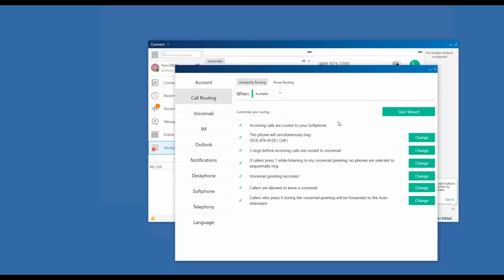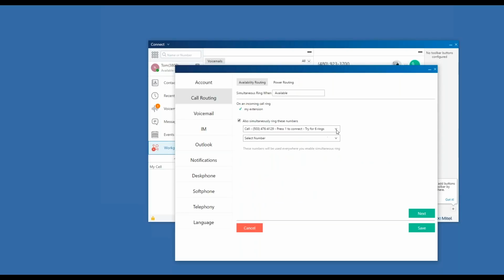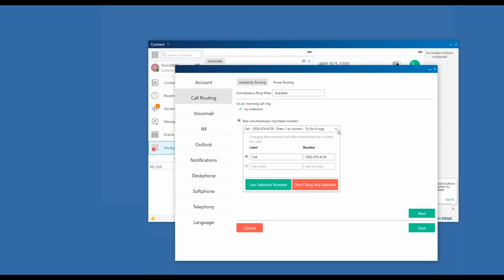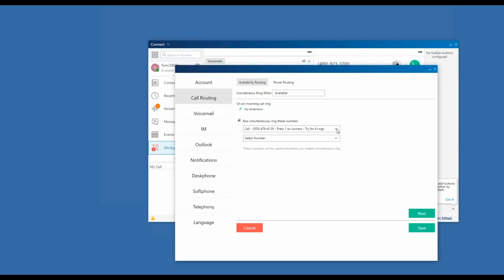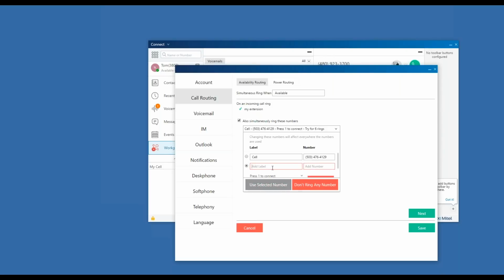And then any other options that you guys may need to change here would be if you need to have any other phones ring, which can be changed in the Simultaneous Ring, which is the second from the top. So you can see I have it set up for a new number, for my cell phone number, for 6 rings here. And if I click on this dropdown, you can actually add a phone. You can add what it is. You can add the number.